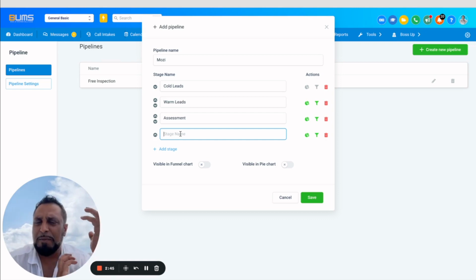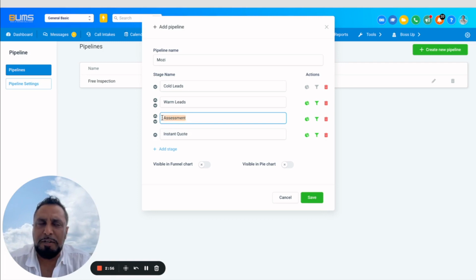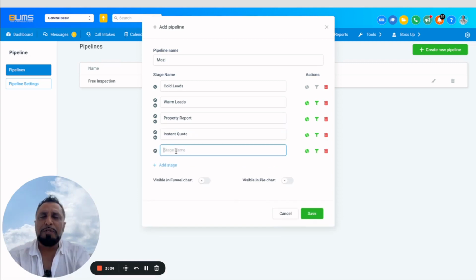I see that as a page that explains how it works, and here you get a quote, right? So we can do instant quote. So we had our assessment or calculator, property report. I'm going to rename this. I don't like that name. Property report, instant quote. And then there's some guys that just don't get to the other thing.